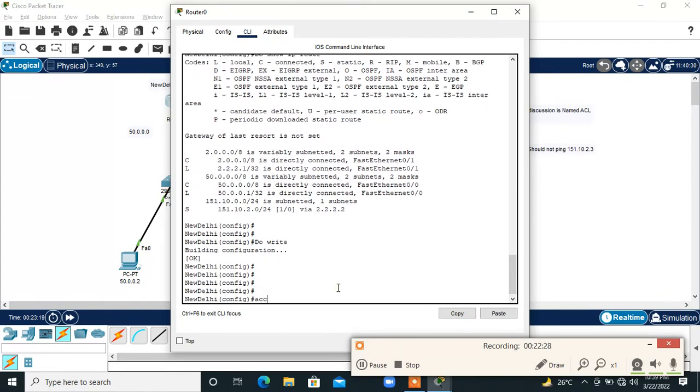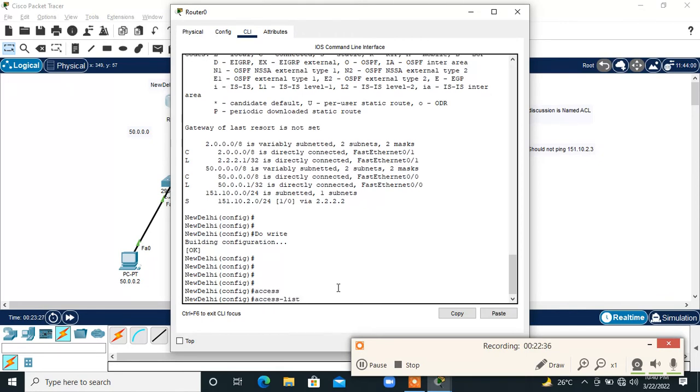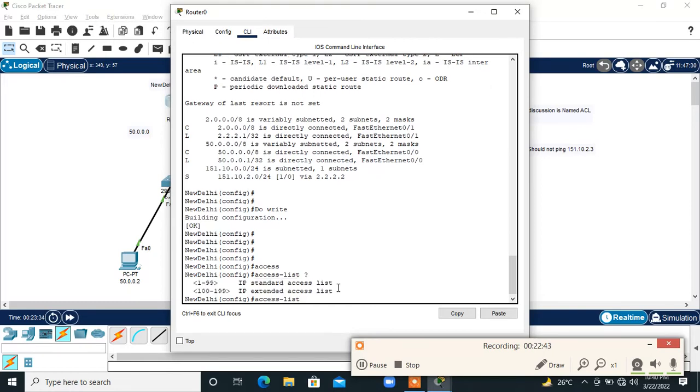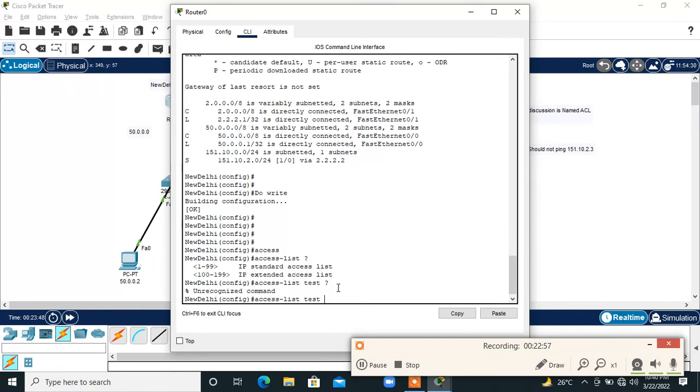So here, first of all, the first change is that earlier we used to make use of this access list, right? We are not going to make use of this access list because it is going to be a named ACL. If you go this way, then you will have to specify the ACL number, whether it is a standard one or the extended one. If you put any name, let's say test, it is going to give you an error, unrecognized command. It is not going to recognize any alphabets.